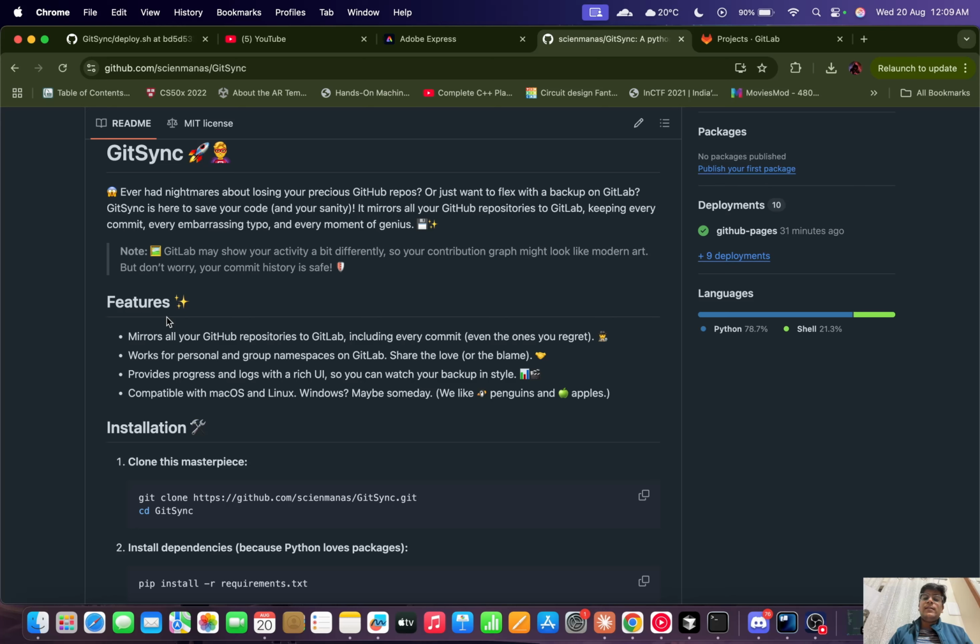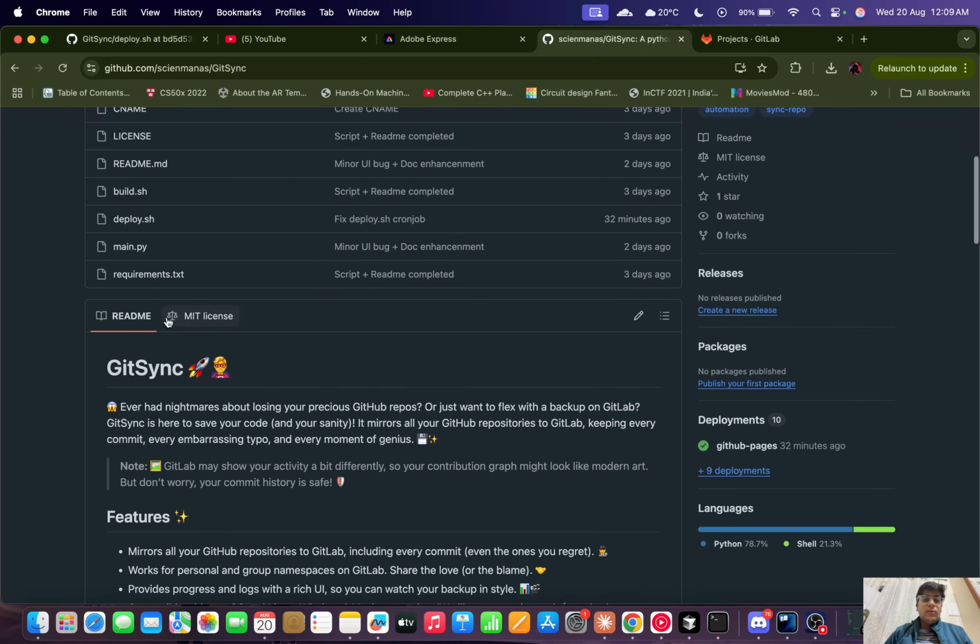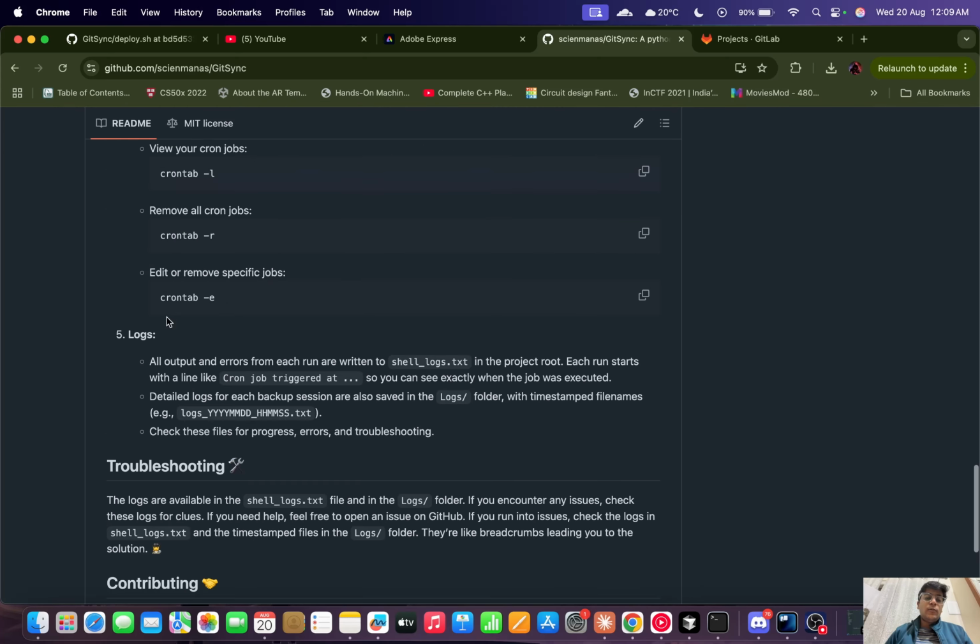It syncs all your repositories. It basically mirrors all the repositories, all the code with every branch, in your local system as well as on GitLab from GitHub. So that's all. So the thing is, there are two ways to use it.